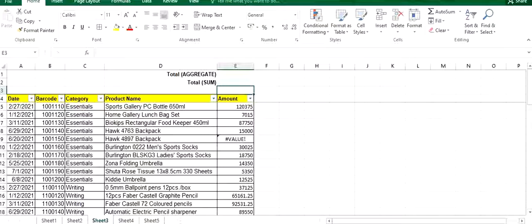Aggregate function. The aggregate function allows you to summarize values, and it gives you the ability to ignore error values as well as hidden cells. So, for example, I have here the date, the barcode, the category, the product name, and amount. What will happen if I sum the entire amount column?